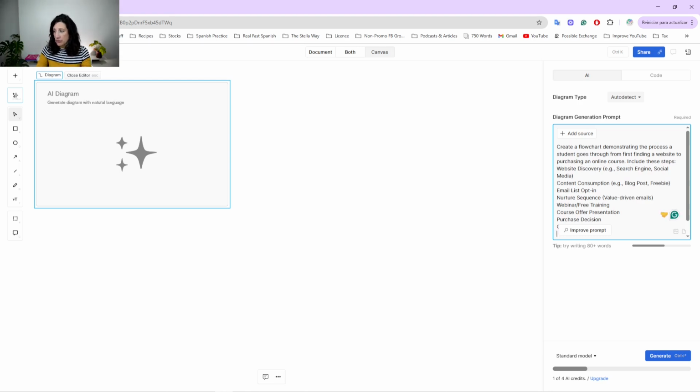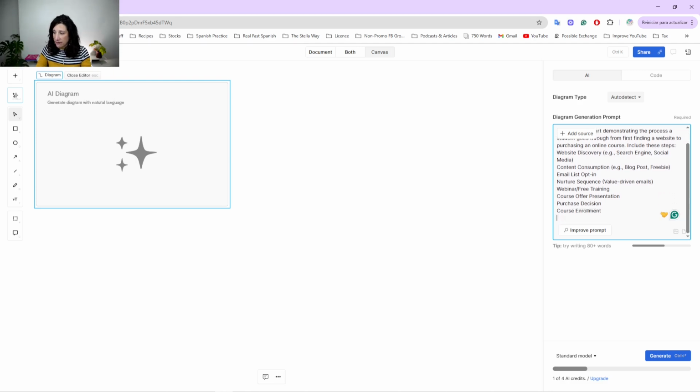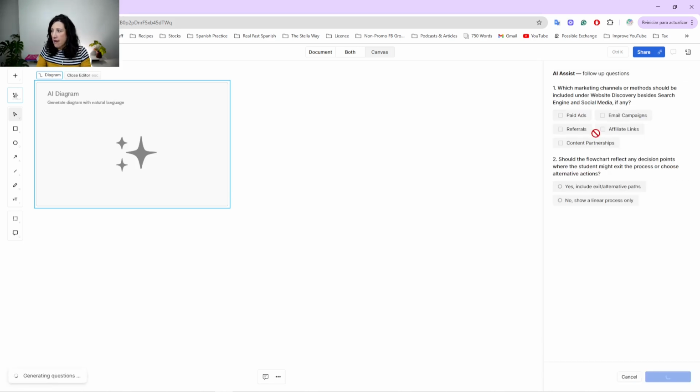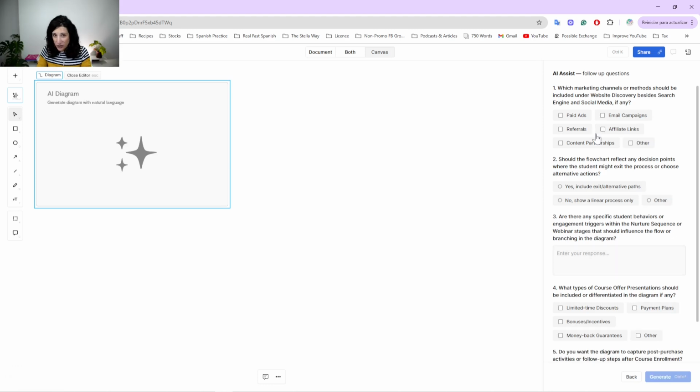Create a flowchart demonstrating a process a student goes through from first finding a website to purchase an online course. Include these steps, and then I've listed out the steps here. Now you can see down the bottom that I haven't got as many words as the AI would like to see. So I'm also going to click on Improve Prompt. And what's going to happen here is the AI is going to ask me a series of questions to help improve my prompt.